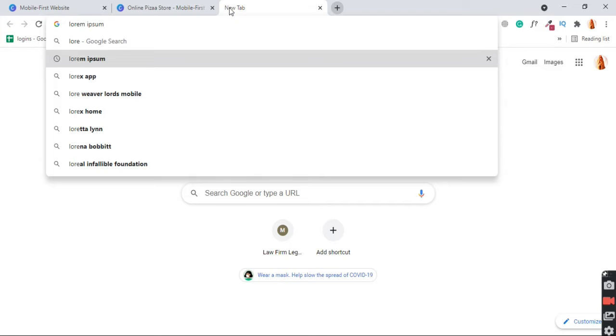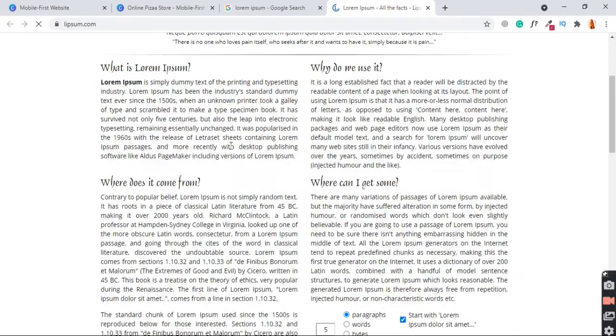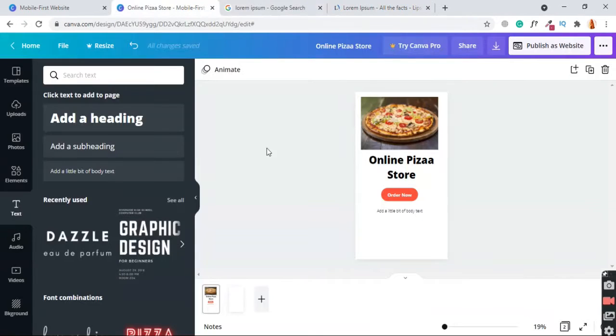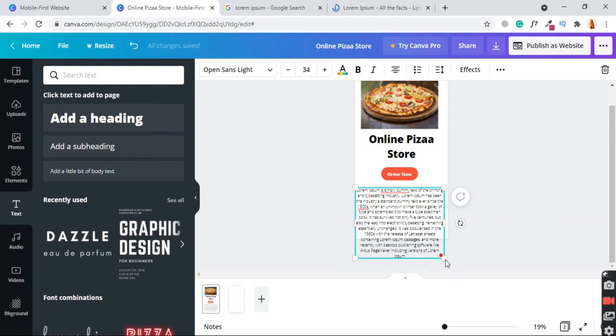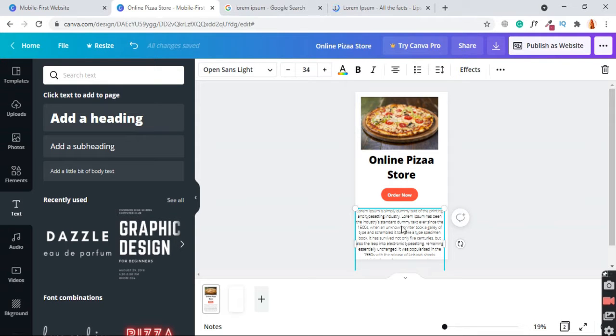This is a website where you can take dummy text for your website. I will copy it and paste it. Just set it.